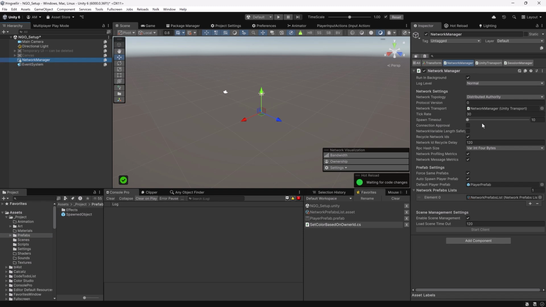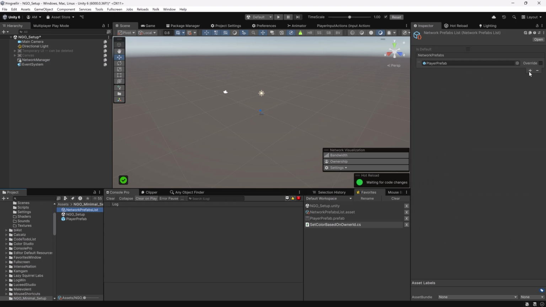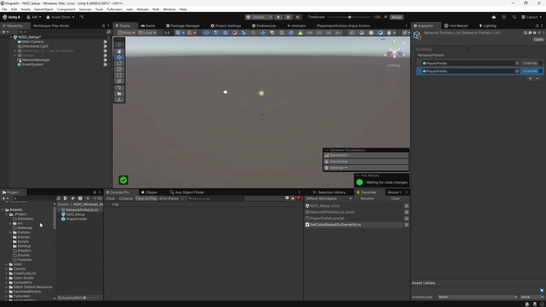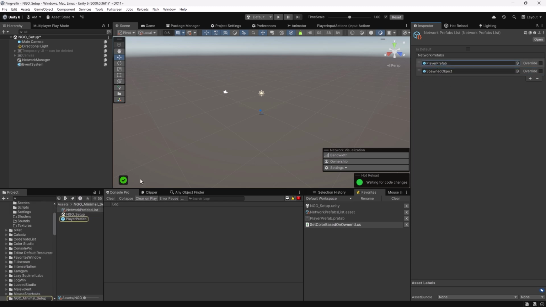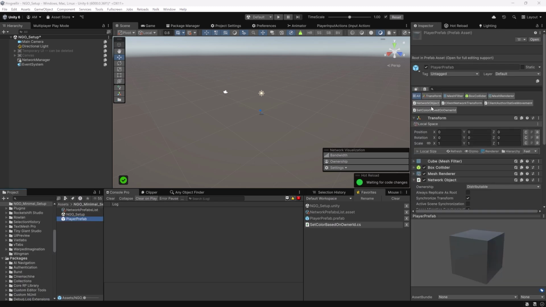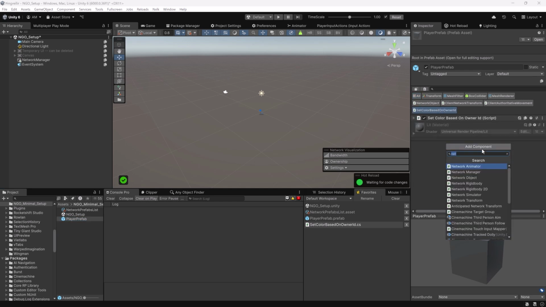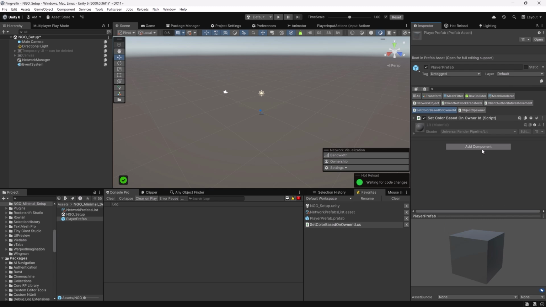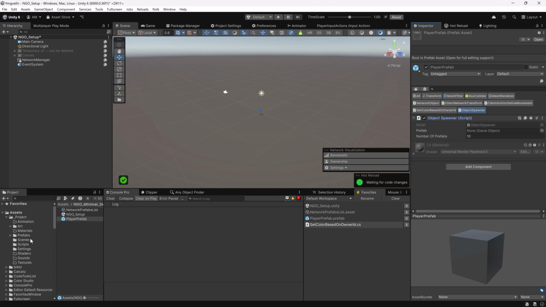Then if we select our network manager, here under network prefabs lists, we can keep scriptable object lists of all the things we want to spawn in. So let's go into the existing one and I'm going to drag our spawned object as a new item into this list. Once that's all set, let's come back to our player prefab because I'm going to add that object spawner component onto it. With that in place, we just need a reference in our object spawner to the network object we actually want to spawn. So I'll come back here, drag in our spawned object prefab.